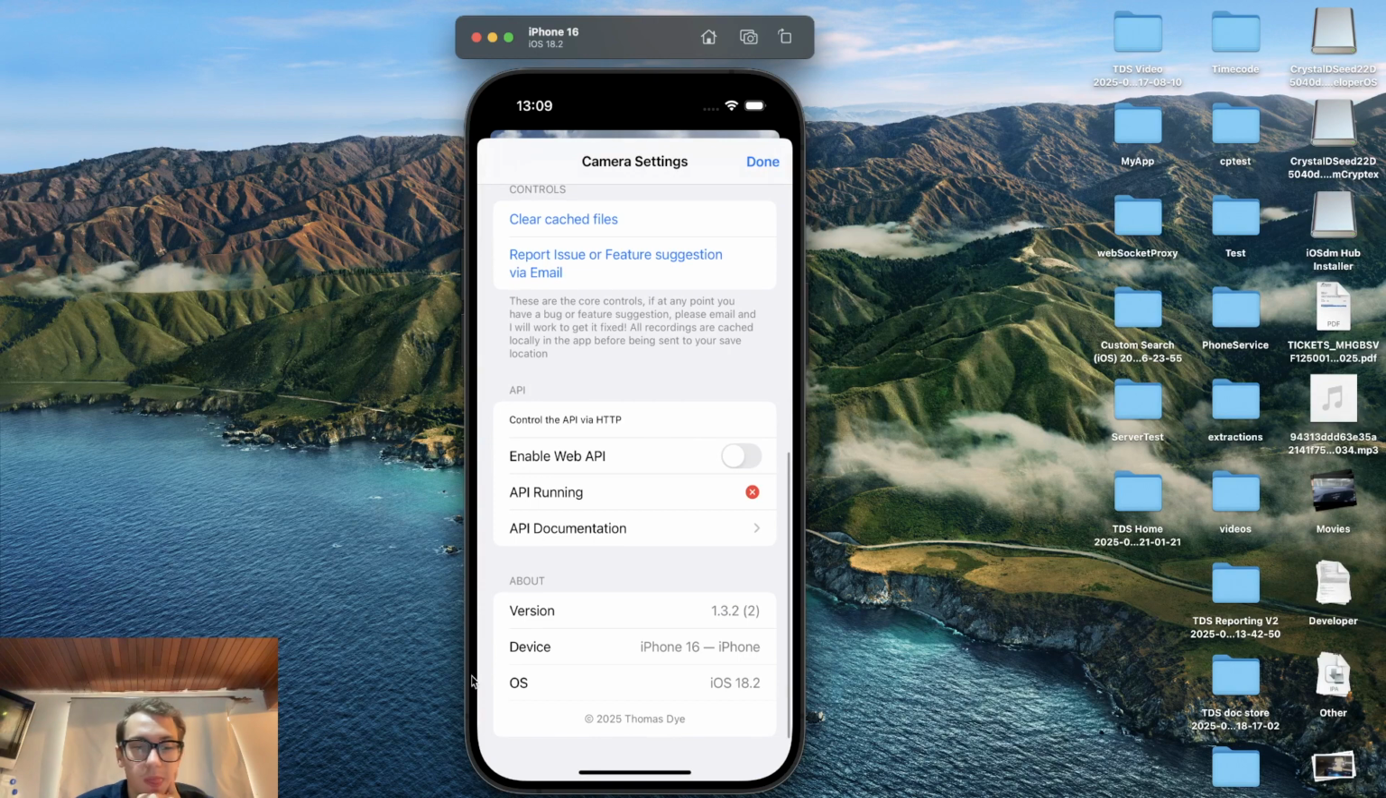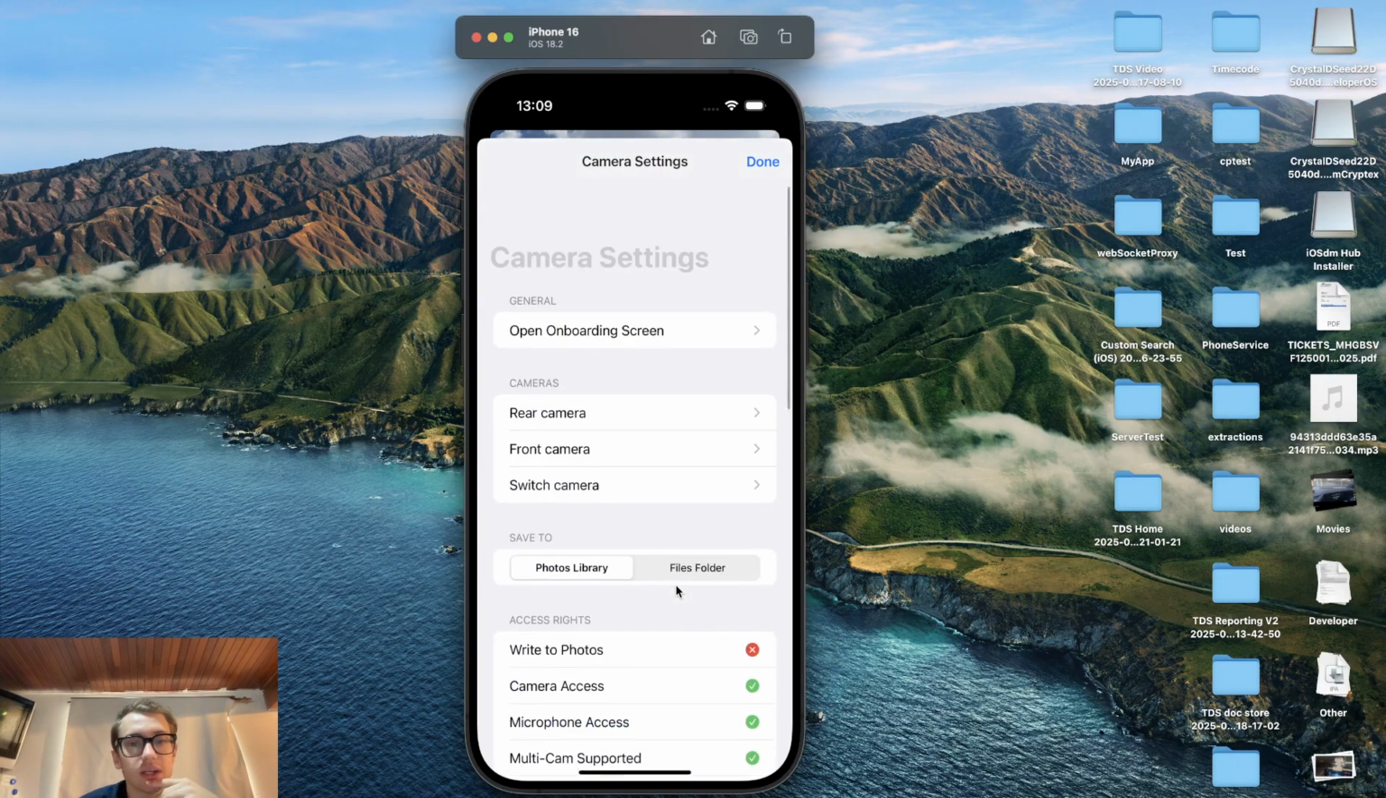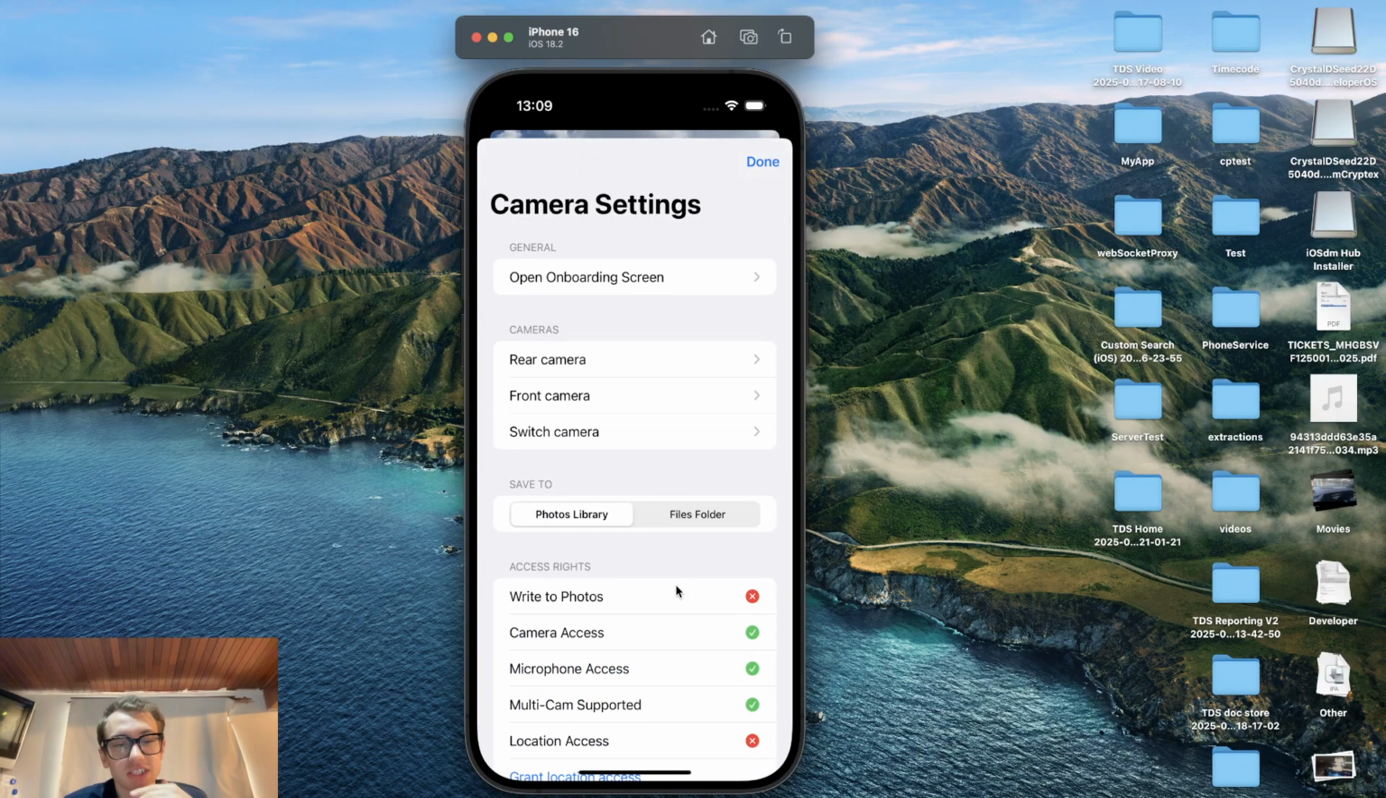That's kind of it. Just some OS and device stuff. It's just telling you what version of the app you've got, what device you're on, all that sort of stuff. But yeah, I hope this has explained to you about the app.